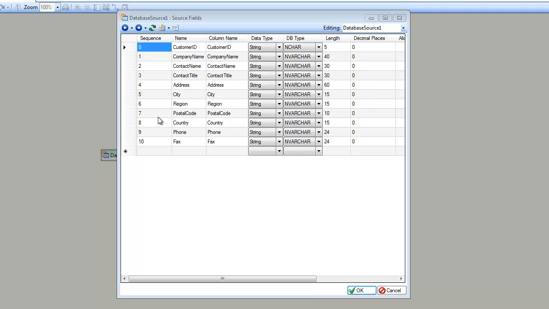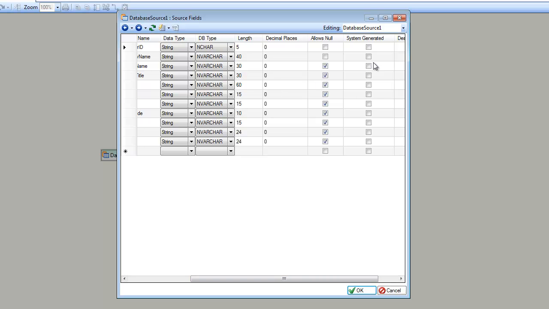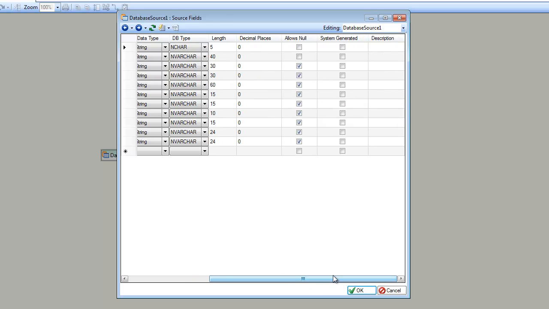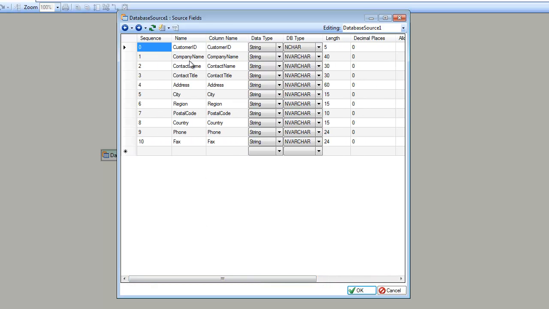It shows me the layout of the source. It shows me the column names, data types, and DB types, and the length, decimal places, whether it allows null or not, whether it is system generated or not, and so on. So it tells me the entire layout of the source.